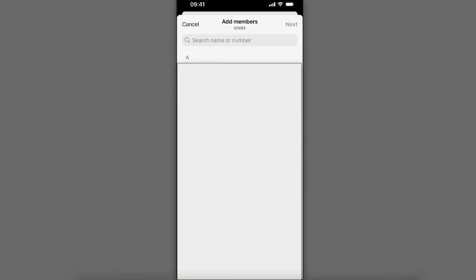What I suggest to do is just go ahead and create a dummy contact with a random number and a random name, and you will need to do this on your contacts. So go ahead to your contacts now and just go ahead and create a new contact, like a dummy.